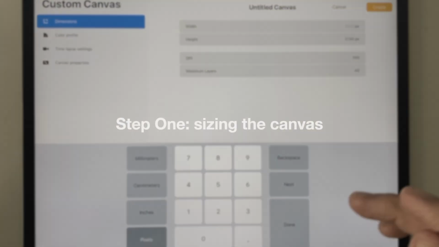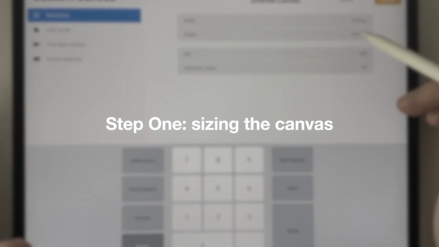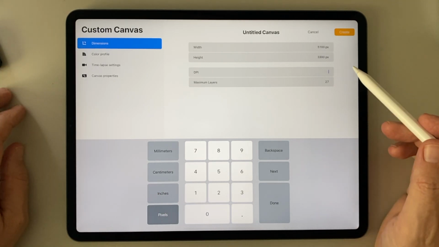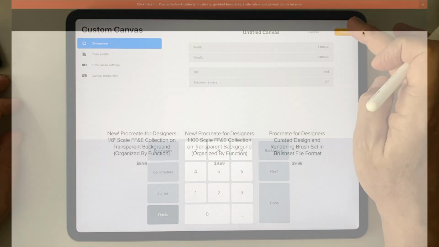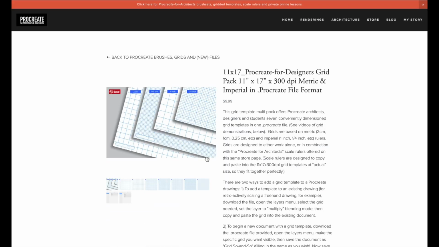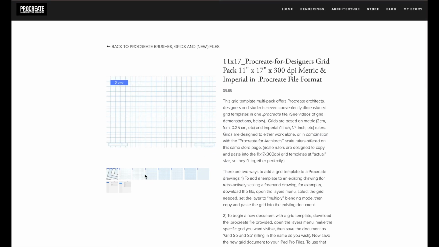If you want to draw along with this exercise, I'm creating a canvas that's 5100 by 3300 pixels at 300 dpi, because this is what we'll print at 11 by 17, and it also works with the grid templates and the scales that you can buy on my website at the link in the description below.